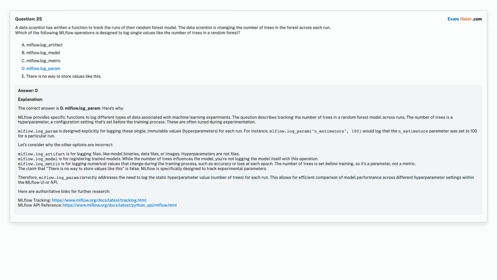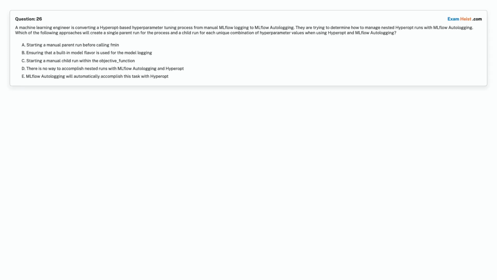Correct answer is option D, mlflow.log_param. Question 26. A machine learning engineer is converting the Hyperopt-based hyperparameter tuning process from manual MLflow logging to MLflow auto-logging. They are trying to determine how to manage nested Hyperopt runs with MLflow auto-logging. Which of the following approaches will create a single parent run for the process and a child run for each unique combination of hyperparameter values when using Hyperopt and MLflow auto-logging?